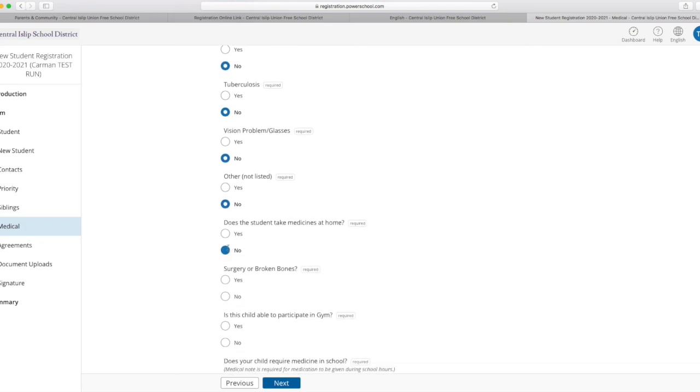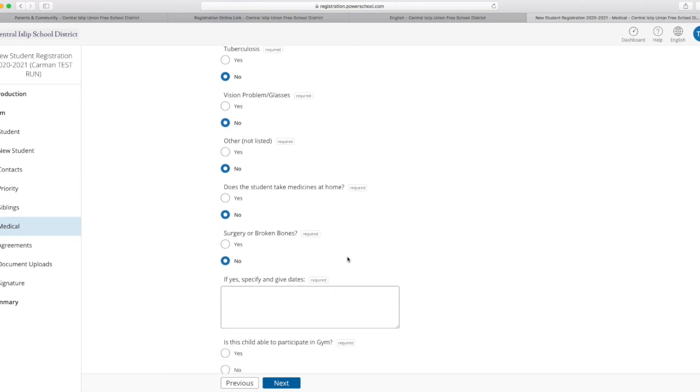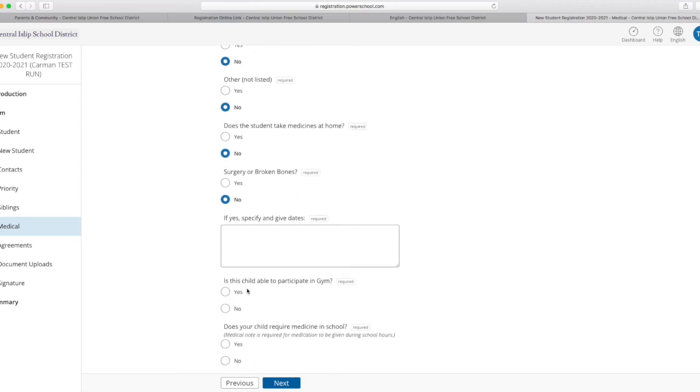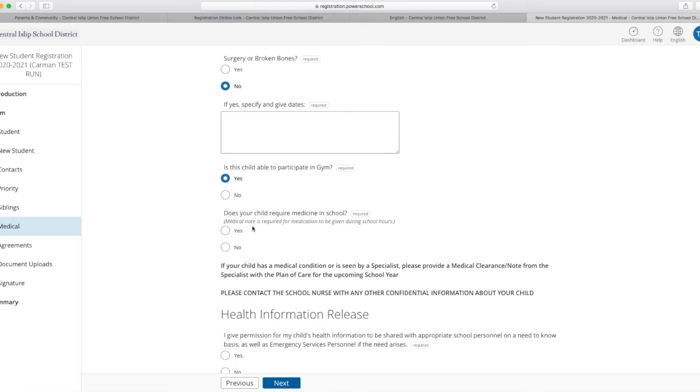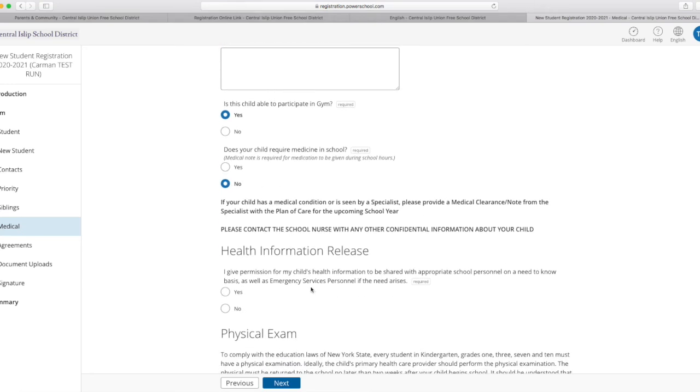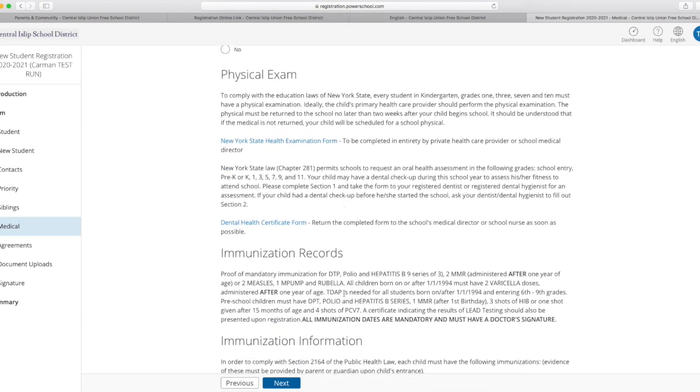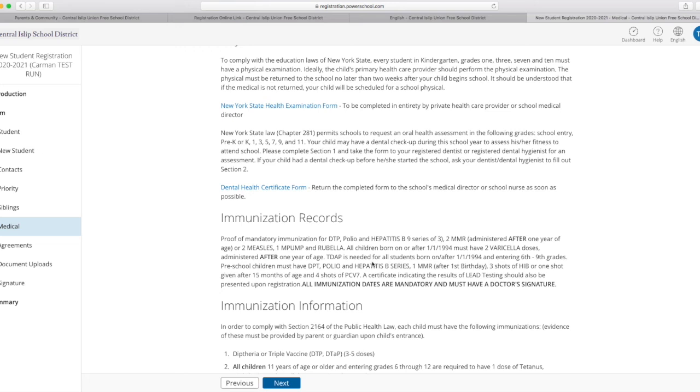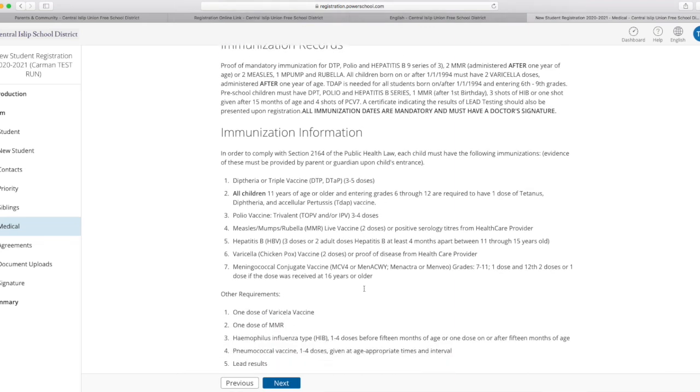Does the child take medicine at home? Surgery or broken bones. If yes, be specific. I said no. Is this child able to participate in gym and physical education? Yes. Does your child require medicine in school? No. I give permission for my child's health information to be shared with appropriate school personnel. I'm saying yes.